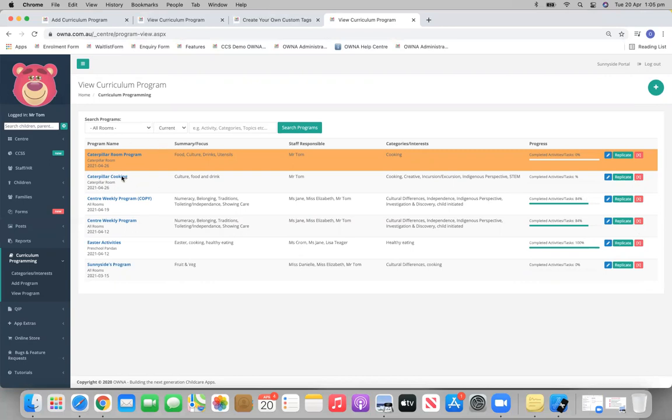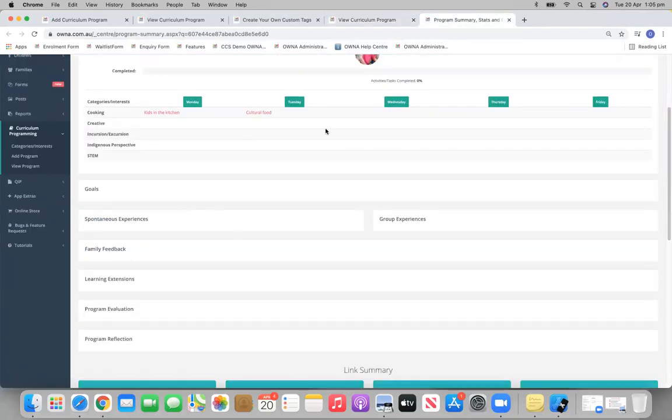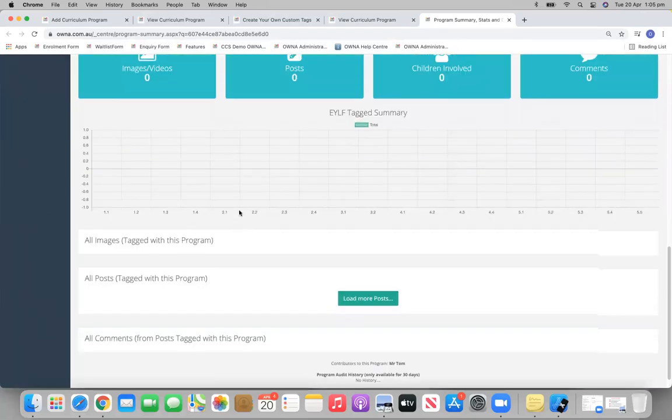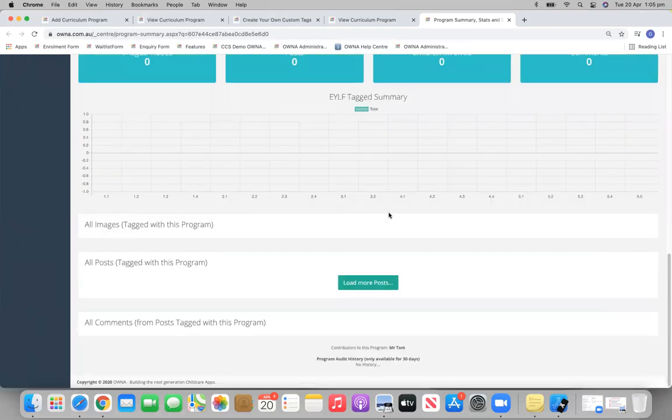So what we can do, we've got a few options here. We can click on Caterpillar Room. Okay, this is the actual program, and it gives us a rundown or an overview of what we're doing in this activity or this program. Okay, then we've got your link summaries. As you start linking your posts to your curriculum program, you'll start to see more lines in here. Things will start showing numbers, and we will do more of the linking as well. And you'll see your posts too.